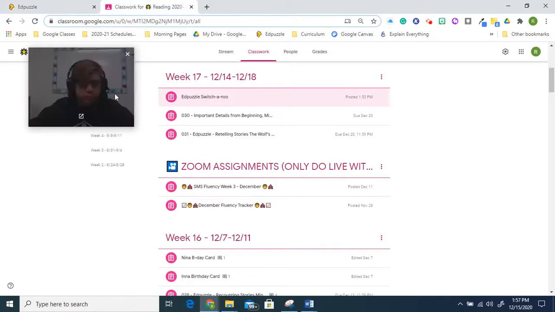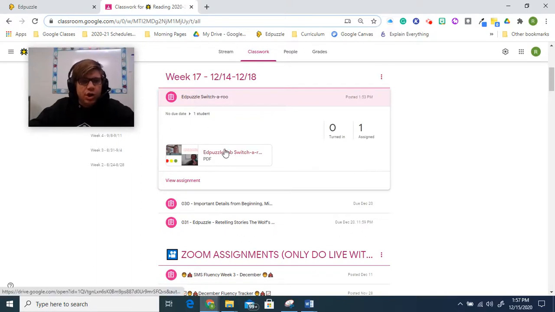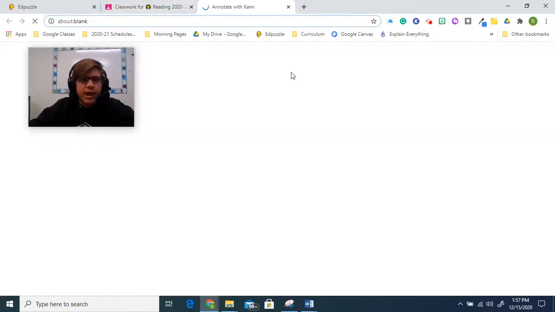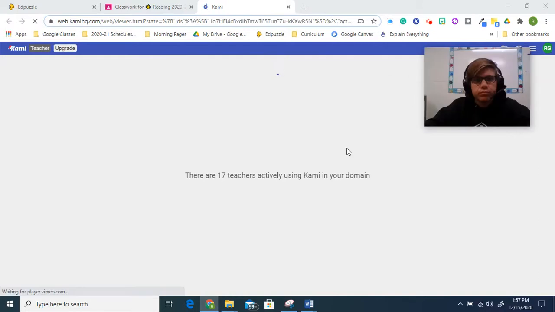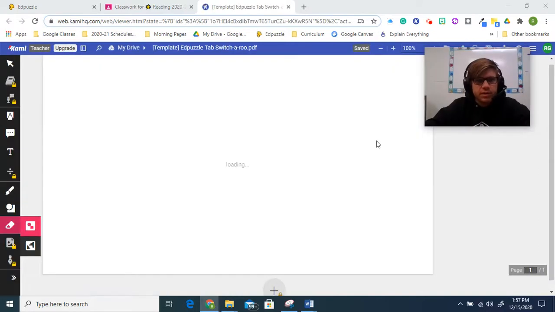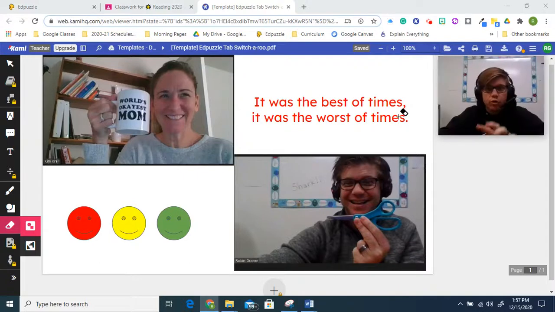Here it is. I have this Edpuzzle Switch-a-roo. The first thing you're going to need to do is open this PDF, not the Edpuzzle link, but this PDF. And then I would even open it with Cami so that you can do some of the tasks I'm going to ask you to do. Okay? So we have it open, I hope. Let me see. It's taking the longest it's ever taken in its whole entire life. Whew, finally. Wow, look at those pictures. Those are amazing. So you have this open.